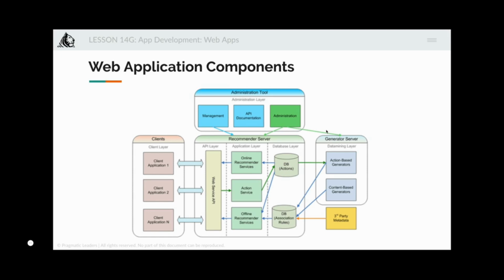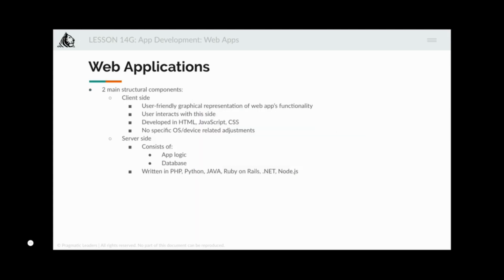This is one form of web application, depending on what web application you're talking about. For example, for Google Maps, the entire infrastructure schematic will be very different from this one. Okay. A typical web application has two components, similar to a website. It will have a client side, which is essentially just a graphical representation of the functionality of the web app. The client side is where the user interacts with the application.